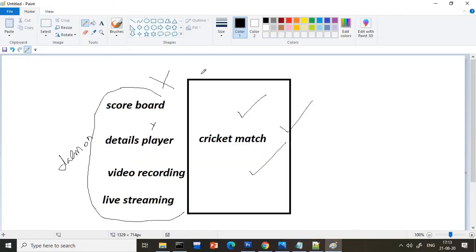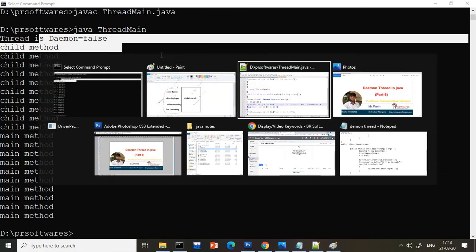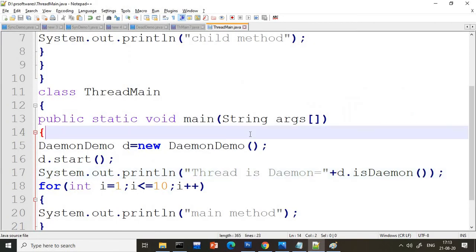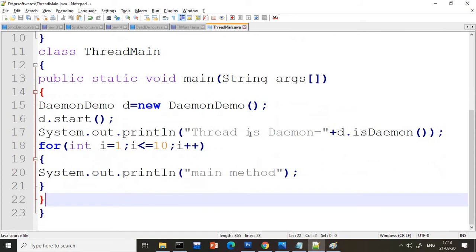Just understand with this example, whether the match is going or not, no problem, this person will continuously work. Those are called non-daemon. Non-daemon means both will work independently, but I wanted to make it dependent. So in that situation, I have to go with the concept called the daemon thread.